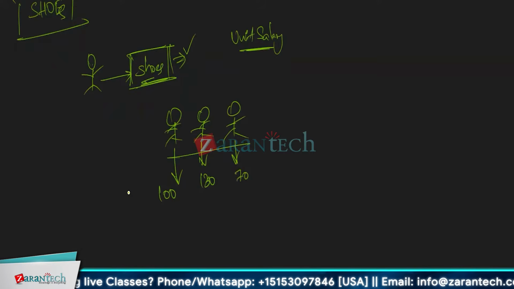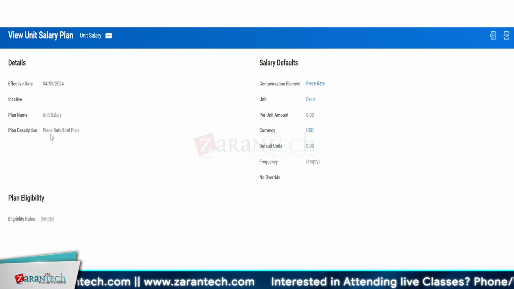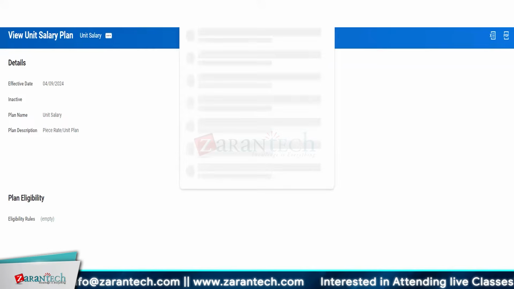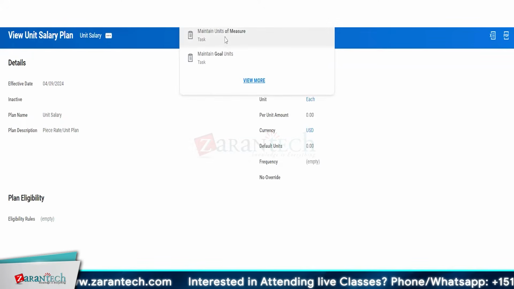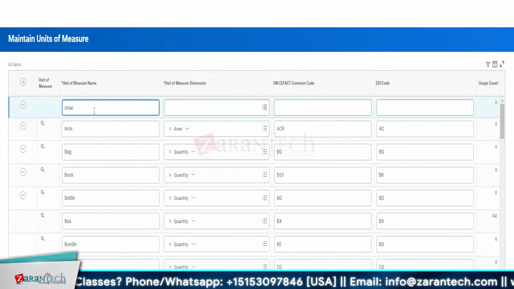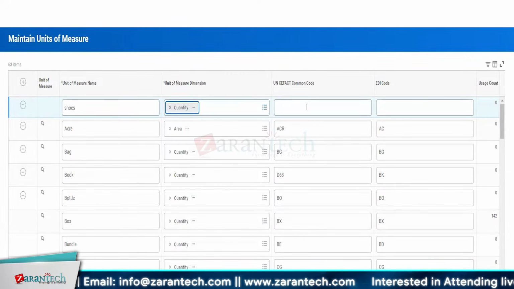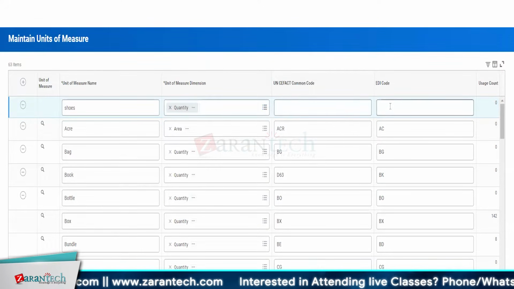Okay, now you mention the unit salary plan in such a way that you will define the per unit salary. If I open this one, you can see that this is a unit salary plan, and here you can define your own unit. So you see there is each as one of the units. You can also create your own units here. There is a task called maintain units of measure. So you can define your own specific units over here. So I can say shoes, and then I can mention that this is a quantity, and these are some of the codes.